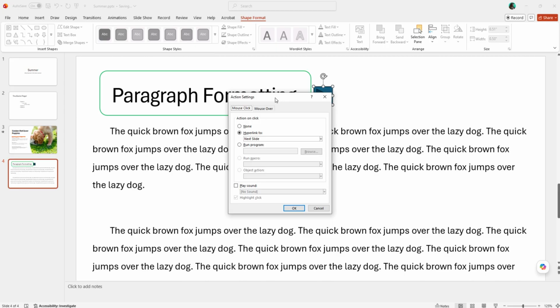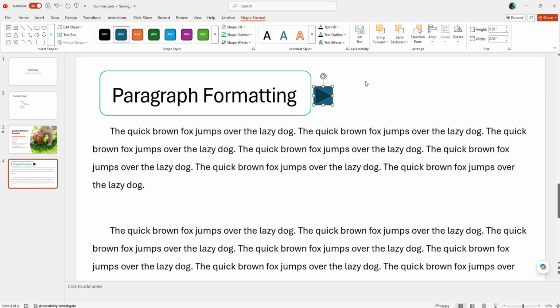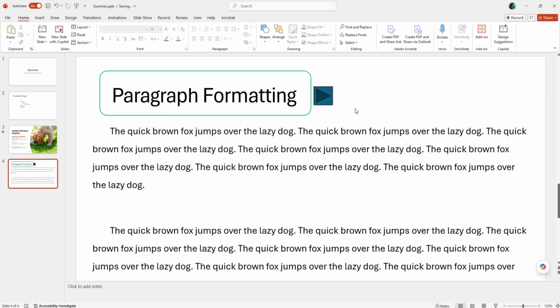Okay, and now that we selected it, it's going to give us the option to specify what this does. What is the action for this? So do we want this to be a hyperlink to something? Do we want to add in a mouse over option for this as well? Or do we just want it to kind of live on its own? So let's just select OK. We don't want it to do anything. We just want it to be here.